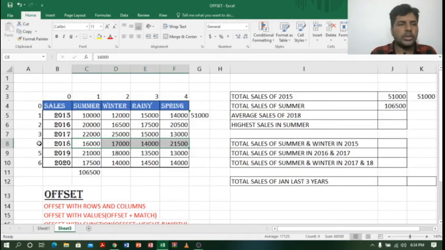Again, you can see here, first we have to come with the reference as B4, and here I will take 4th row, first column. So from here again I will take width as 4 and height as 1, right? So let us see how this will work.